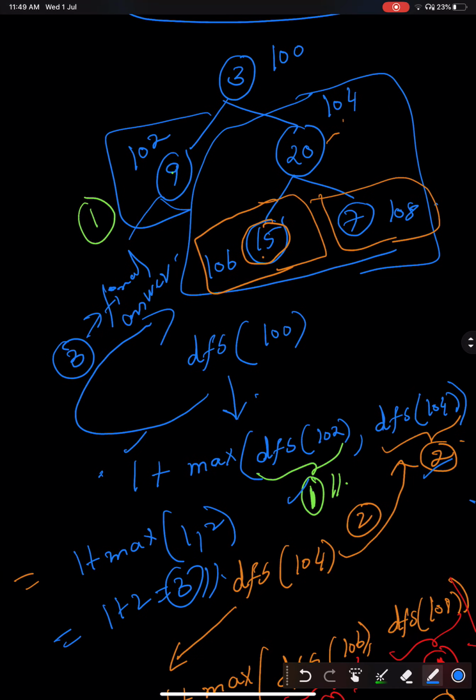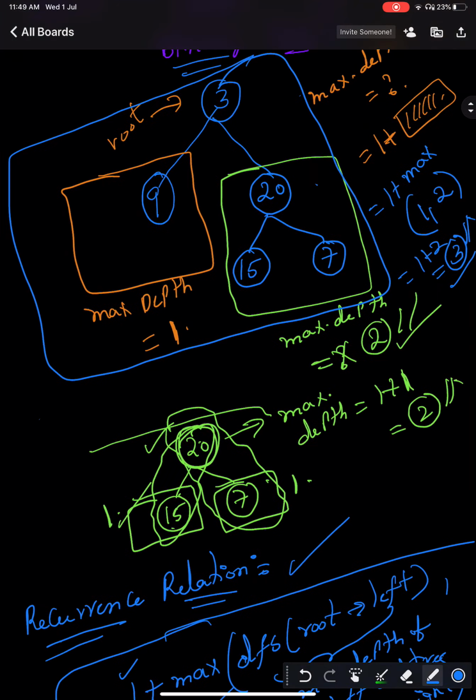So this is how the recurrence relation works. I hope I have made it clear for you.